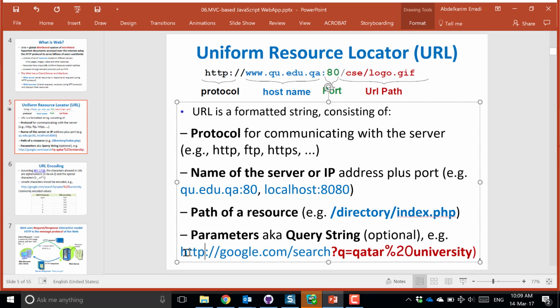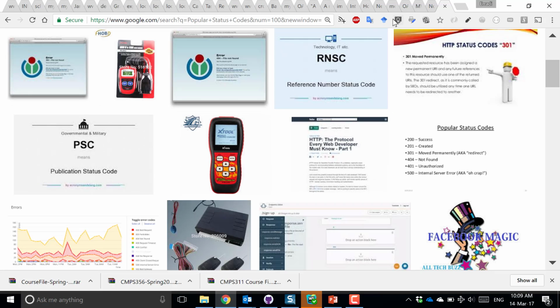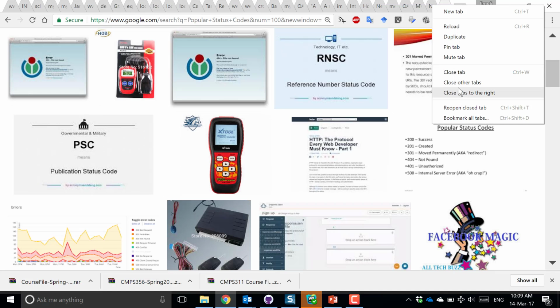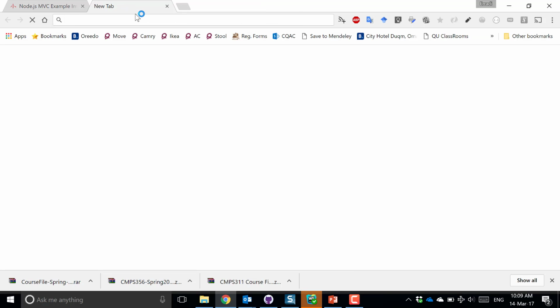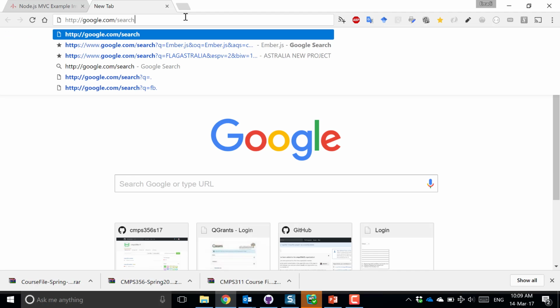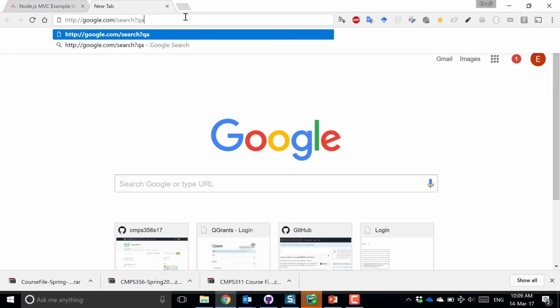So let's see it live, how it looks. So if I just go here, again, so many things open, close all tabs. All right, good. All right, so here it is. So if I go here and then I want to search for a particular keyword, I can type it here. Let's say Qatar University. You see I put space in the URL. Space is a kind of illegal character in the URL. So when I press enter, what Chrome will do, we replace space by, what did we replace it with?